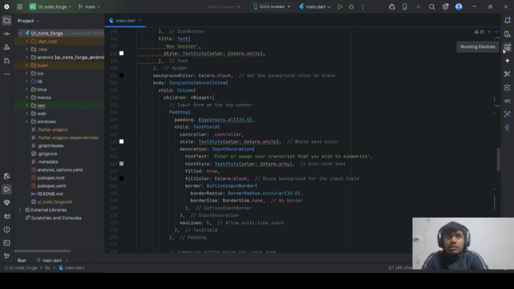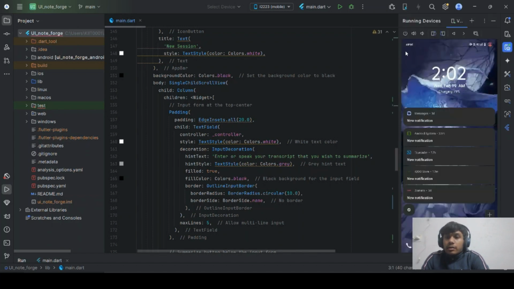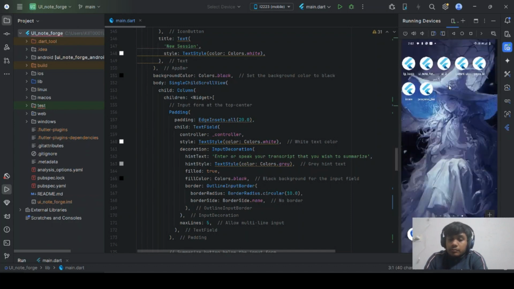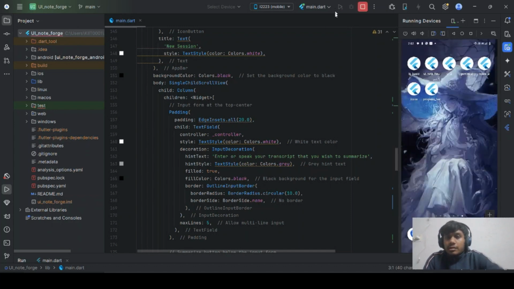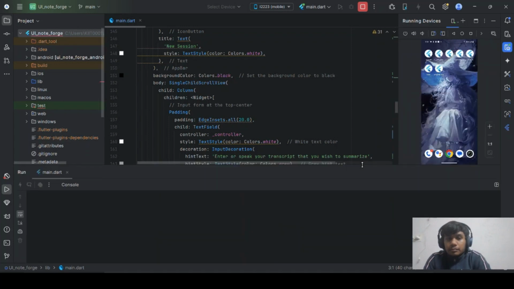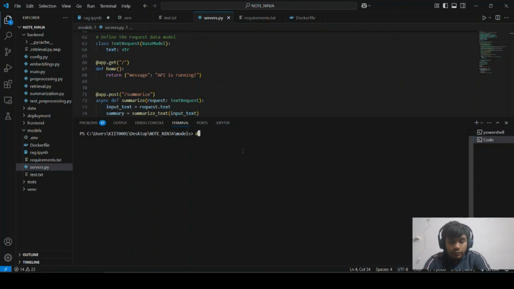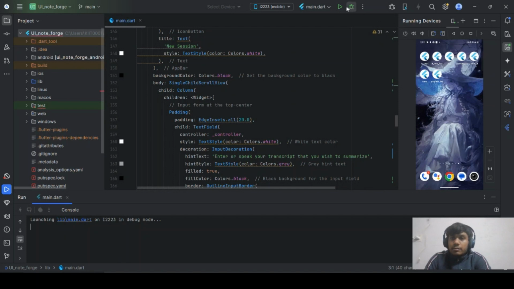So let me just get into my Android device. Just a sec. Let me just run it now. Oh wait, I have to run the server first. So I will do that from here. I've made it already, so I will just simply start it. I will start the web app, and now we will run it.